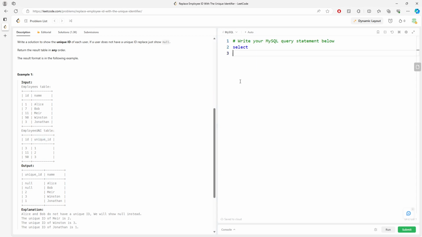So select unique_id as unique_id, something like this. And then I need another one, it's going to be e.name. So how do I get a value using a left join? So from Employee e, left join the EmployeeUNI on the ID, right? So we can say using ID.